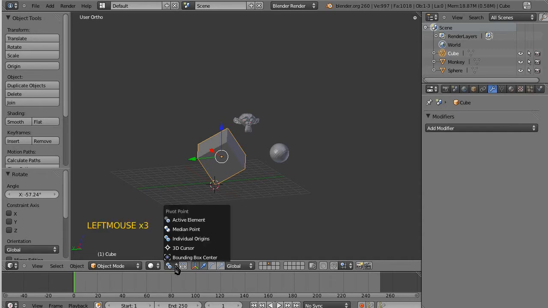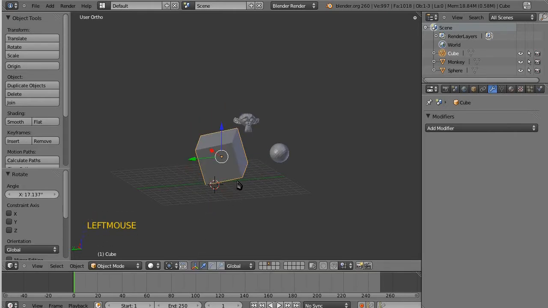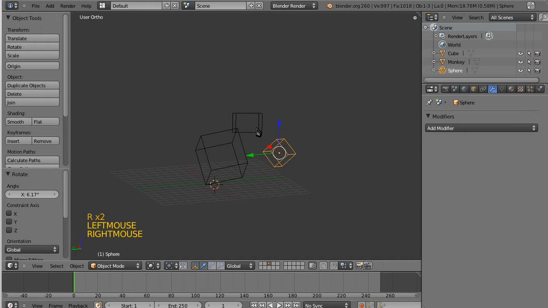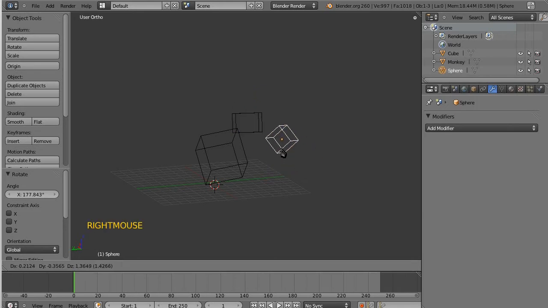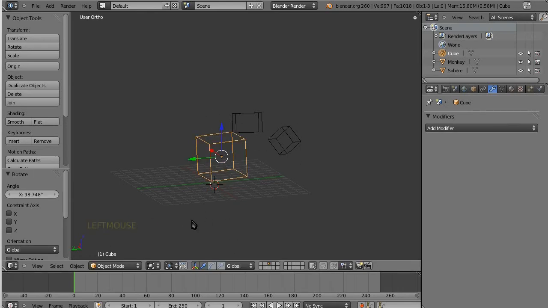One thing that you should do is look at this menu. This is the pivot point menu, and you've got a lot of different choices here. We'll start with bounding box center, which is the center of the bounding box, and you can see your bounding box always like that. It takes the object, puts a box around it, measures the complete center of that volume, and makes that the pivot point. The object rotates around that. So we could just call it the dead center.